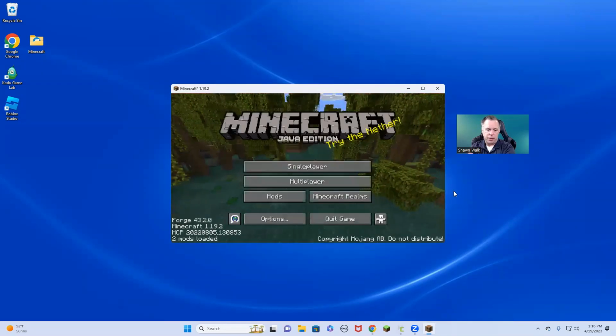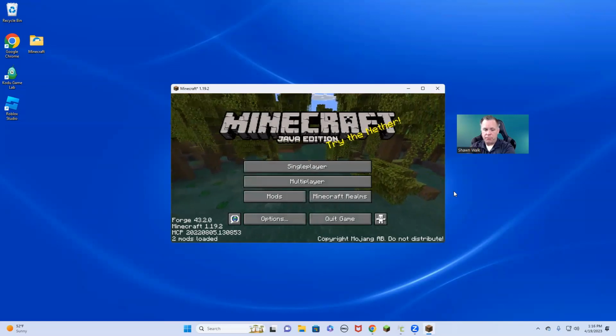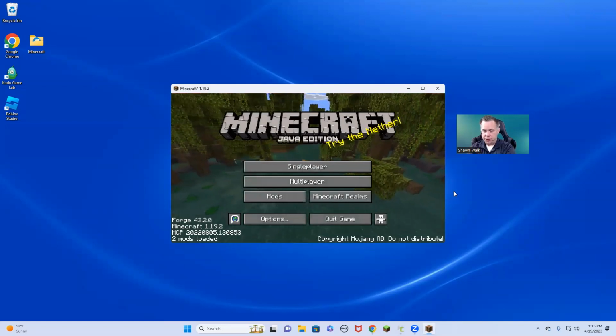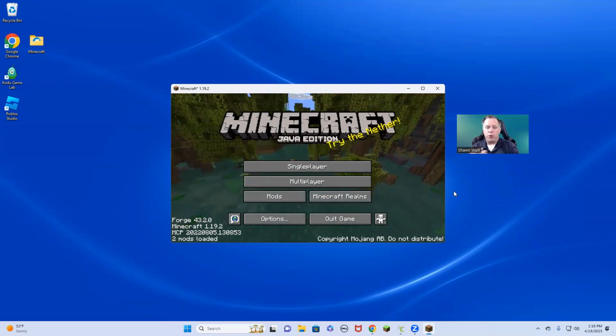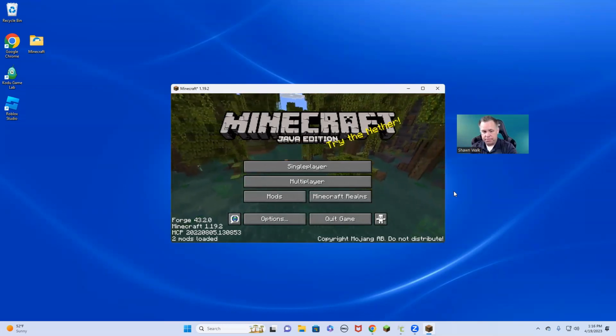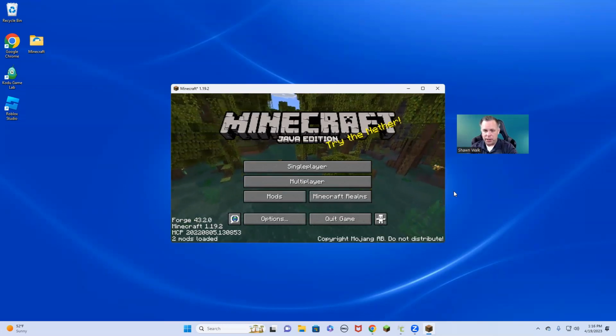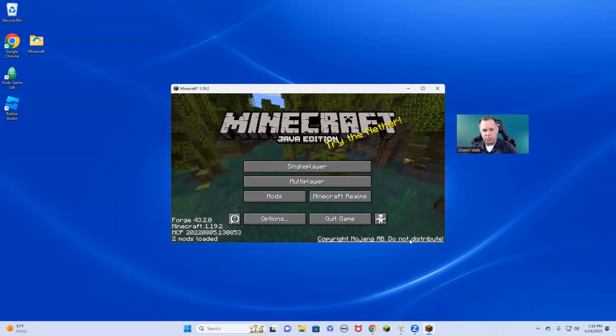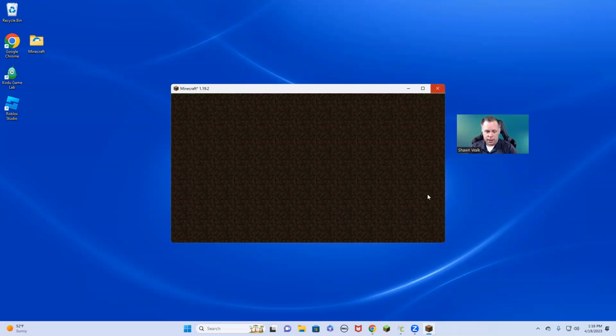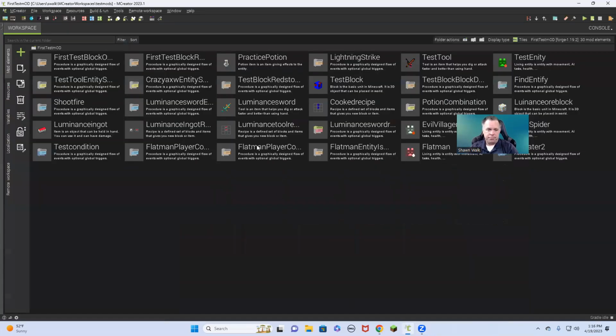Okay, so we just ran Minecraft with that Forge version 1.19.2. So Minecraft's all set up to handle 1.19.2 mods. Now, the next step is we've got to actually get the mod from MCreator. So let's do that now. So I'm going to close out Minecraft, and I'm going to go into MCreator, and I've got to find a way to export this out.